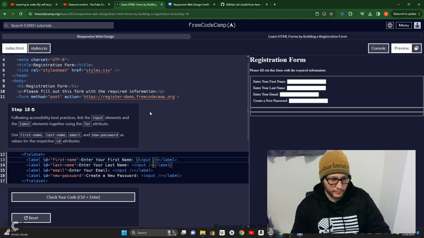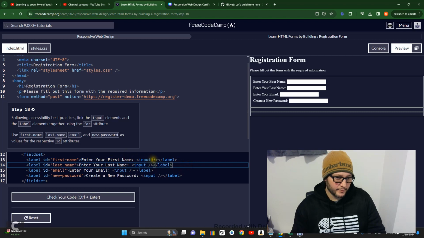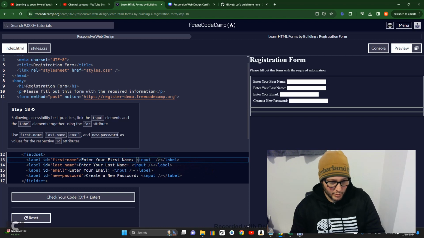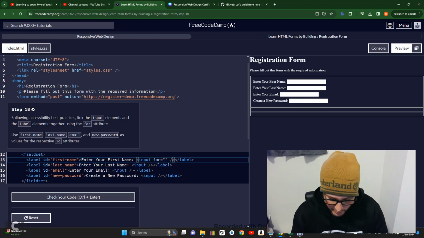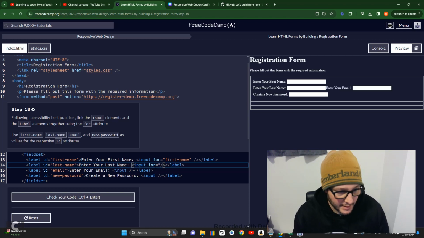So it looks like we're not going to be able to do that trick for here. It's no good. So we'll just do it one at a time. So this one is input, and we're going to put for attribute equal to first-name. And then we're going to jump down to the next one. This is a for attribute equal to last-name.